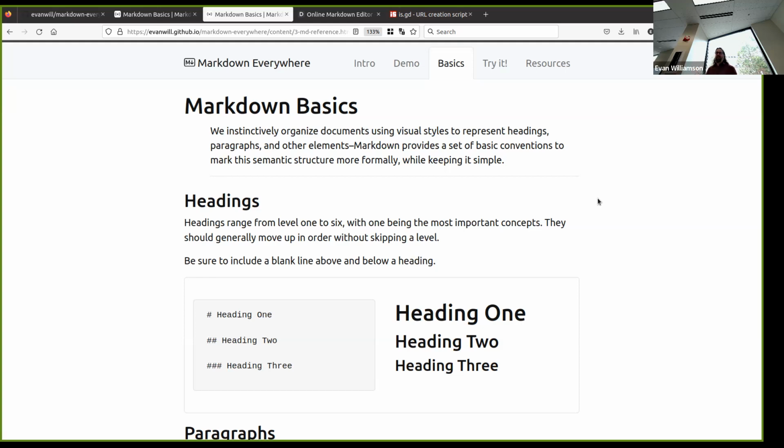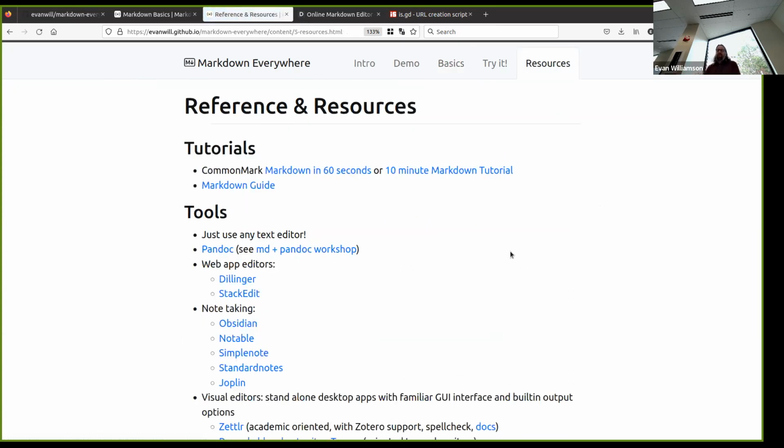And so you can just start doing it in all these different platforms that are using this same standard syntax, and then you can move that text between different platforms. So the resources that I want to call out to you folks are that CommonMark has some nice tutorials, the 60 seconds or the 10-minute version. The Markdown guide has one.